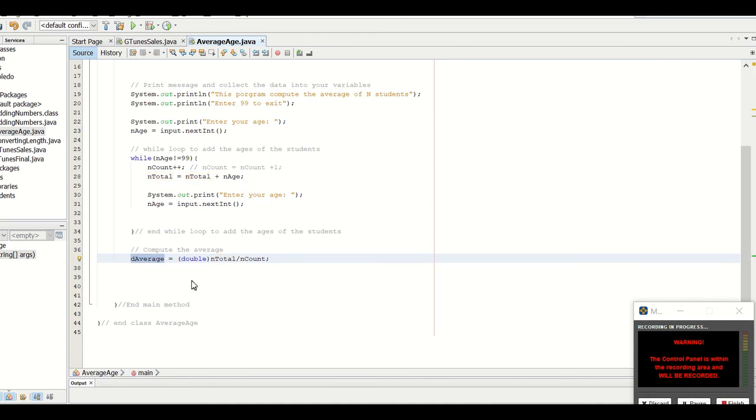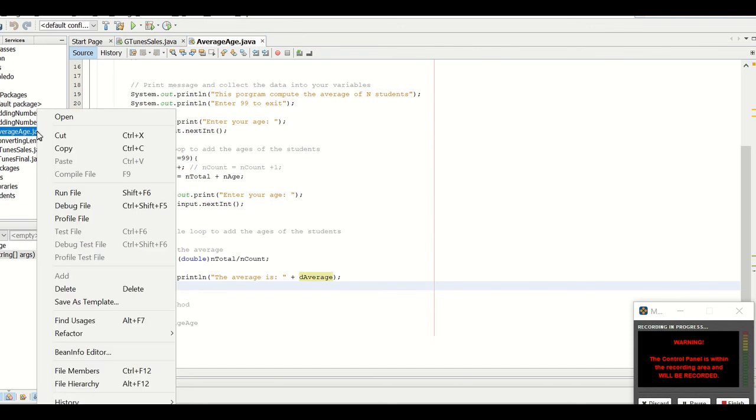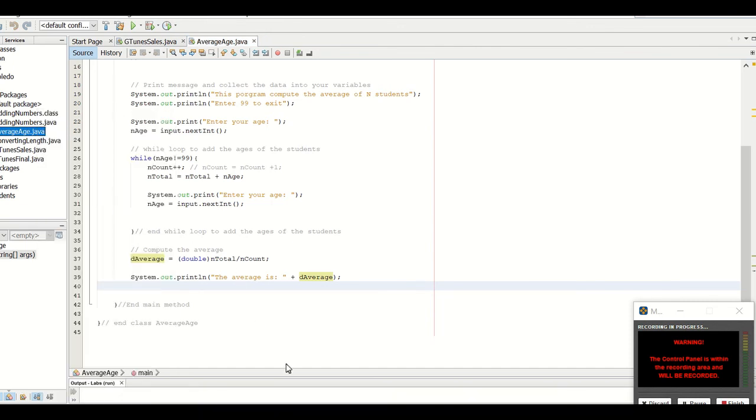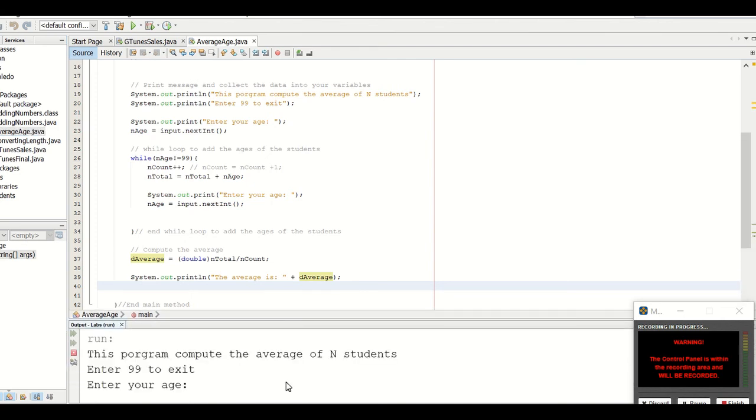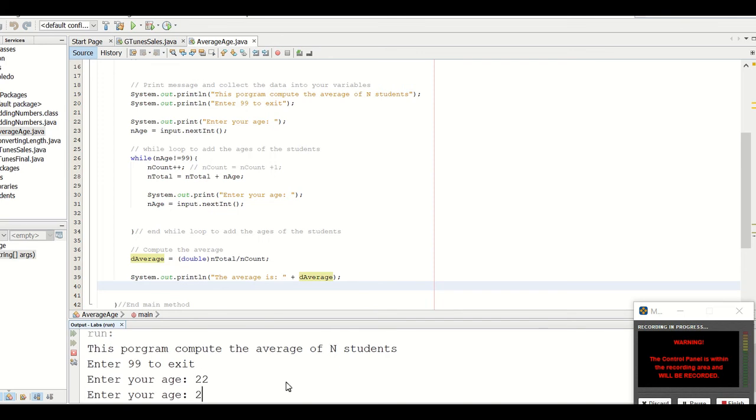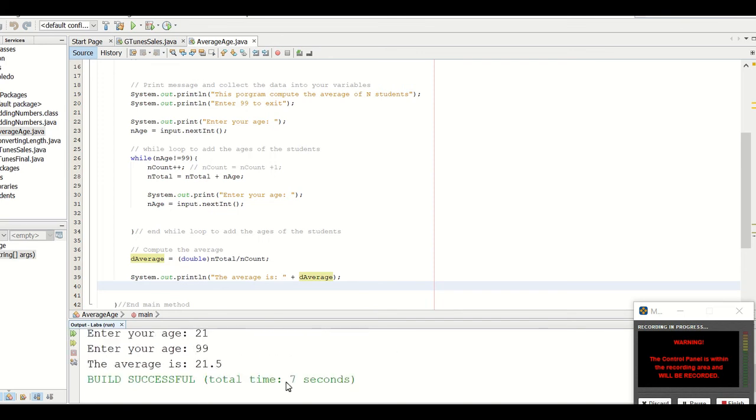Okay. And then you can display: the average is, the average, right? The average, correct? Okay. Let's see. Average, run. Enter your age: 22, 21, 99.